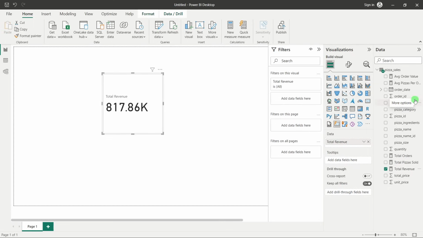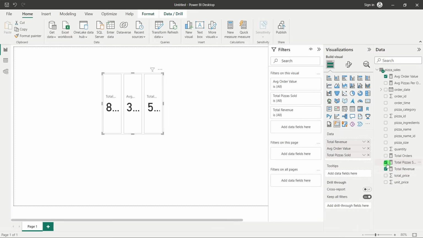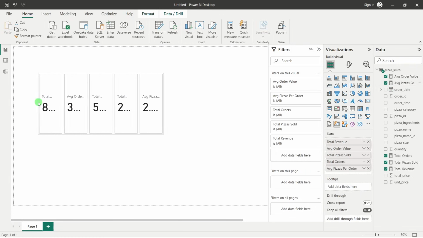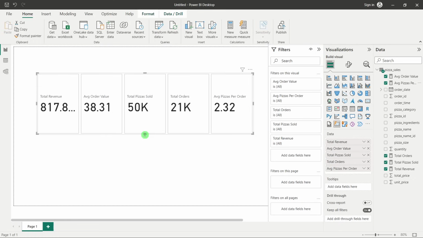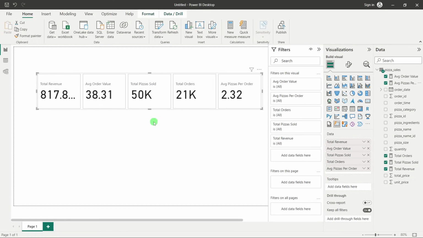Next is what the average order value. So I will just tick this. Okay, so just tick this checkbox, or you can drag it and keep it over here. The next one what we want is the total pizza sold. Next one is total orders, and last one is average pizzas per order. Okay, so I will just increase this, and I will just adjust this properly. So here you can see guys, automatically we get our KPI card.